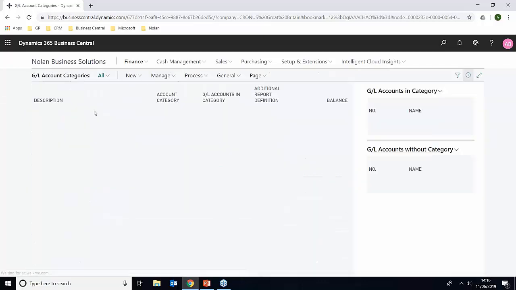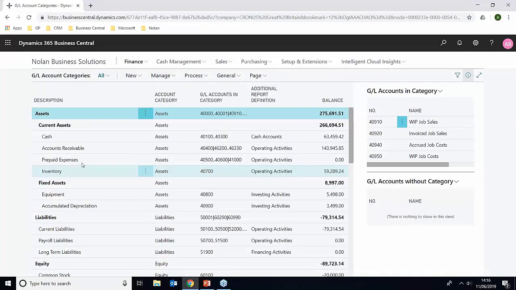General ledger account categories. So again, these are basically linked to what we've just seen, and again, these can be done for you, or at least suggested for you when you create your new company. So it's a pretty cool feature in Business Central, which will definitely assist companies, especially when you're starting from scratch, or you basically just want to redesign your categories.